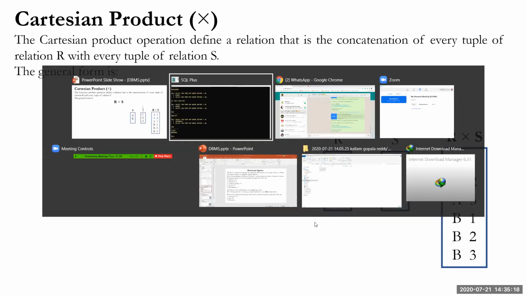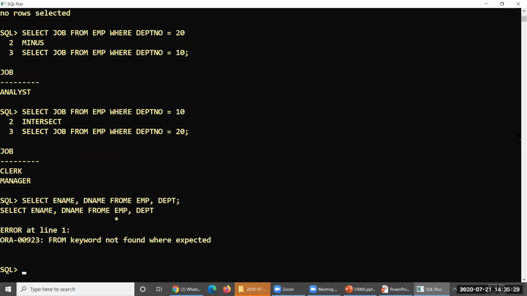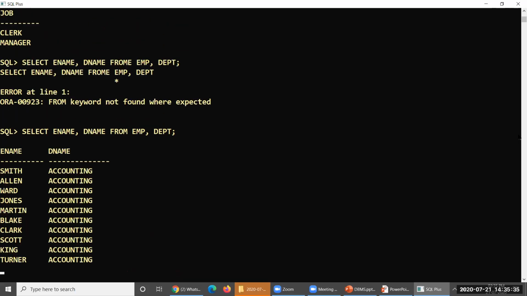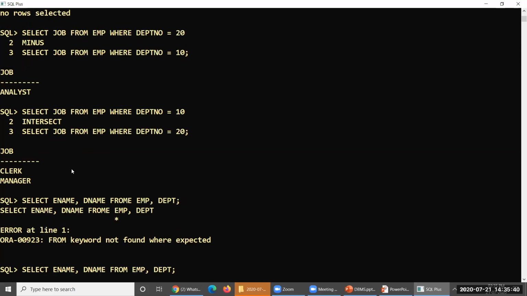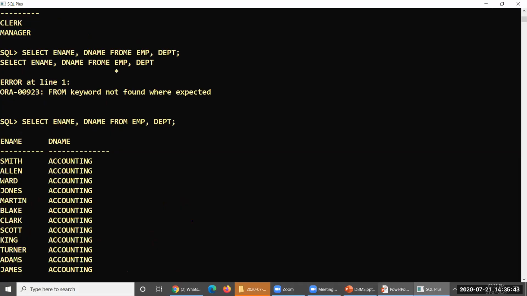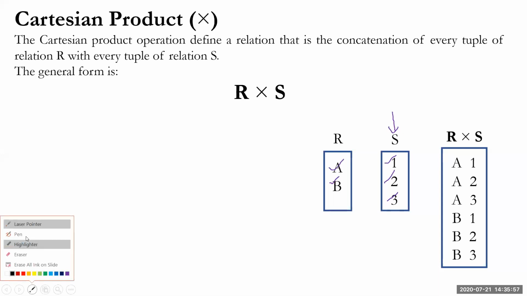If you want to specify this, select ename, dname from EMP, DEPT. This is the way you have to specify it. You can see 14 into 4, 56. Totally 56 rows will be displayed here. Look at how this could be written. R will be sigma, sorry, it is not sigma actually. Sigma could not be there in a Cartesian product. Only pi could be there.